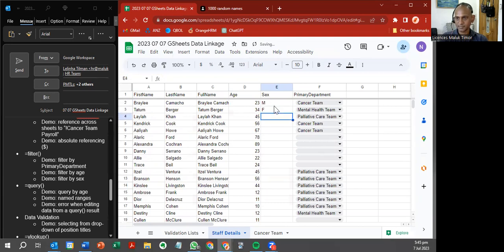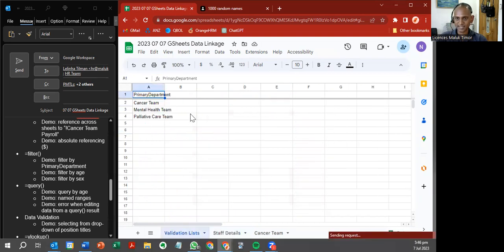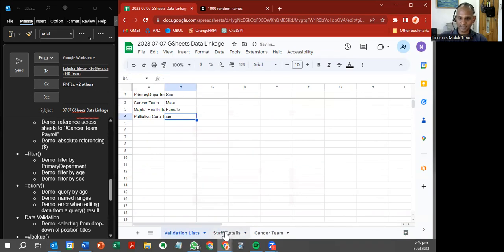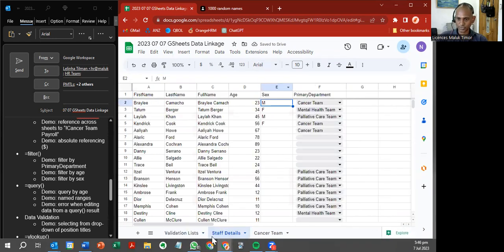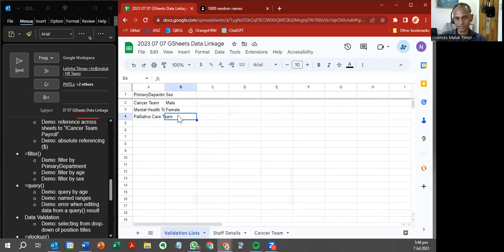Male, female, male, female. Now, because for sex I can only choose male or female, I want to restrict what values I can put in here. One way I can do that is like I did for this column, in the validation list. I can say sex, put male or female, and then do data validation on this column so that you can only choose from male or female, or male, female, transgender or something like that. But another way that we can do it is like this.